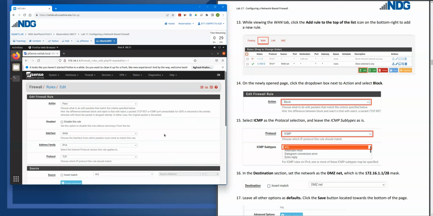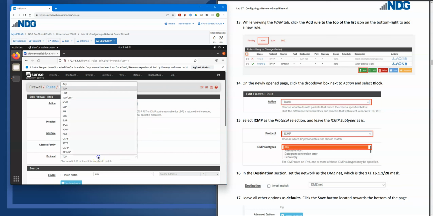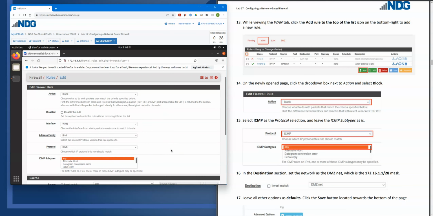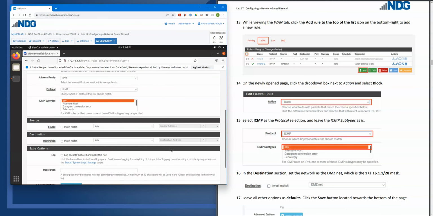And then we're going to click the drop down box next to action and select block. And then we're going to select ICMP as the protocol. That's down here underneath address family. We're selecting ICMP. And then in the destination section, set the network as DMZ.net. So let's look for the destination. It's probably like the third section down.